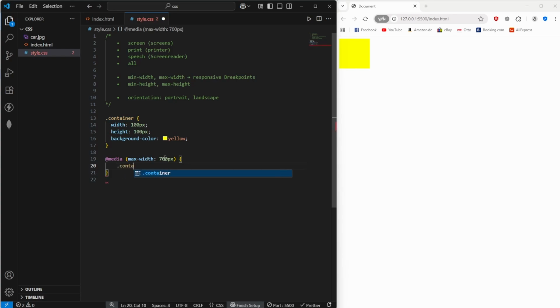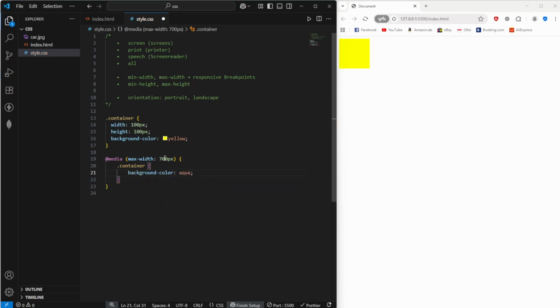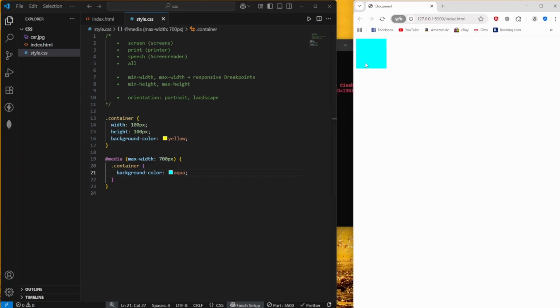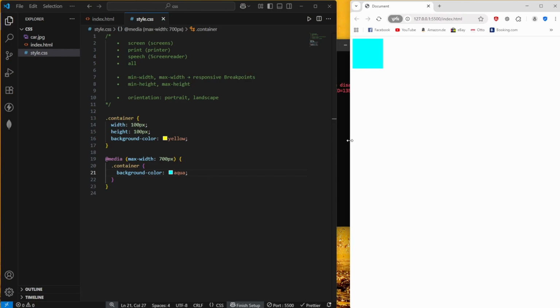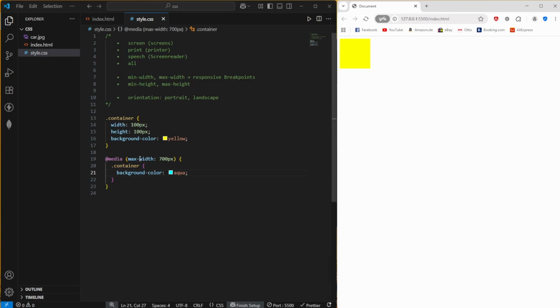So let's say for our container, we want to have a background color of, for example, aqua when the width is below 700 pixels. So let's test that by making our window a little bit smaller. And as you can see, when we get below 700 pixels, our container is turning blue. And once we make our screen larger again, it will get yellow again once our screen has a width of above 700 pixels. Obviously, we could also do the same with min-width, for example. By default, if we have a width of above 700 pixels, our container has a color of blue, and otherwise it has a color of yellow.